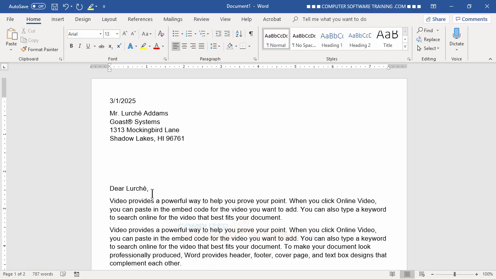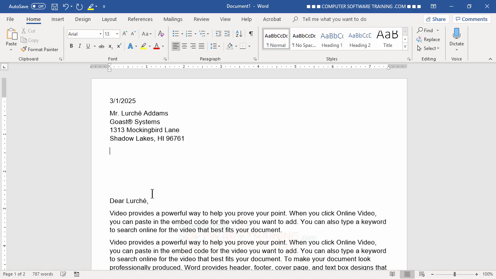All right. And then now in this one, I do want that extra spacing for when I type in Dear Lurch A, right? So, I pretty much already have the Dear Lurch A in there, so I'm just going to hit my enter key. See, there I go with that extra spacing.